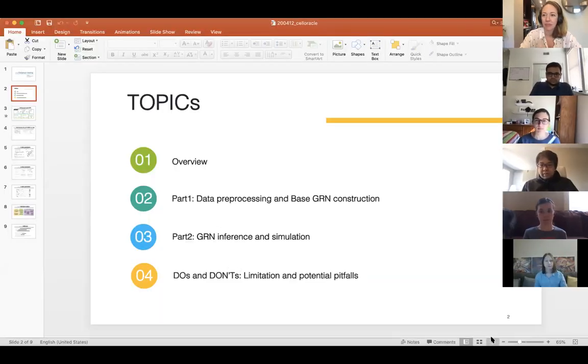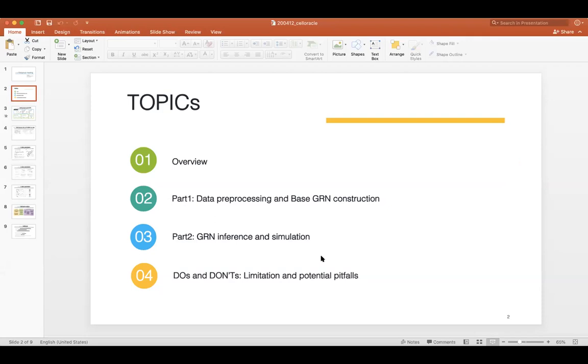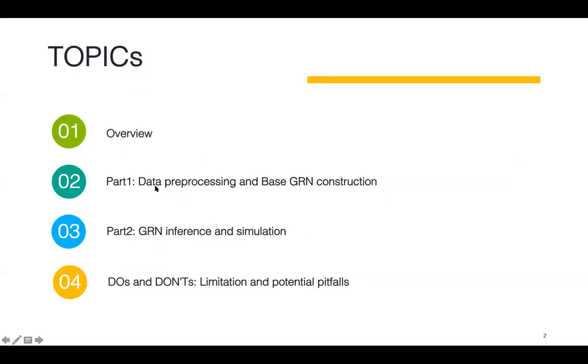Okay, let's start. So please let me just briefly talk about what we are going to do. In the last presentation I talked about the overview of CellOracle, and how to process your single cell RNA-seq data and your single cell ATAC-seq data. So today we are going to use this information and we are going to get your gene regulatory network.